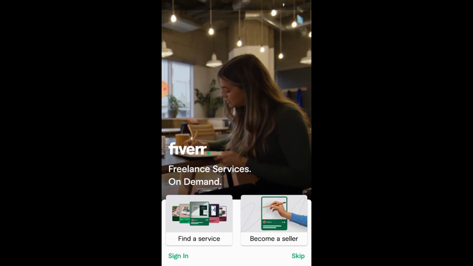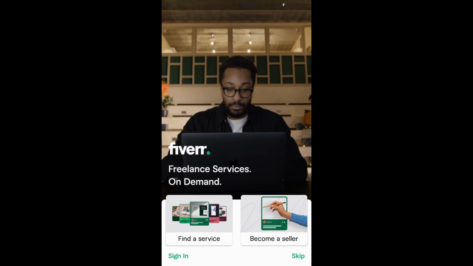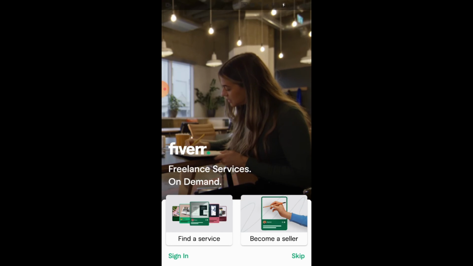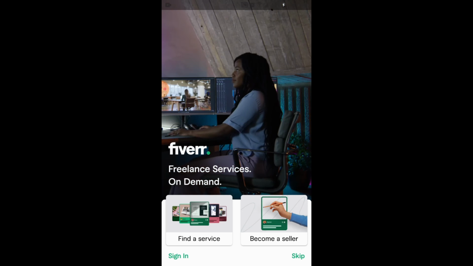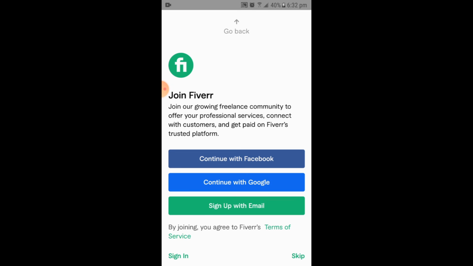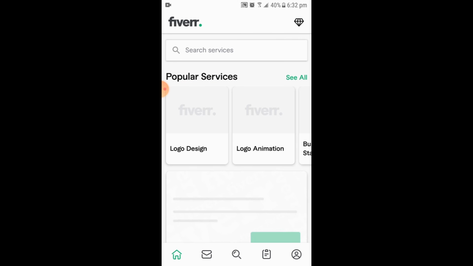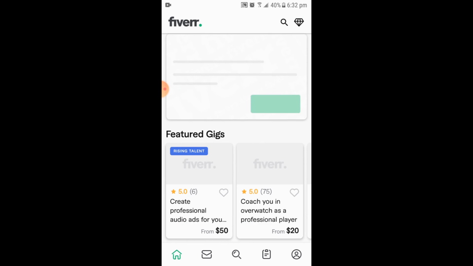So you need to find a service or become a seller. You have to sign in. If you are a seller, you will sign in with your Fiverr ID, all that. You can continue with Facebook, you can continue with Google, you can sign up with Google. So that's the way you can use the Fiverr application on your mobile.